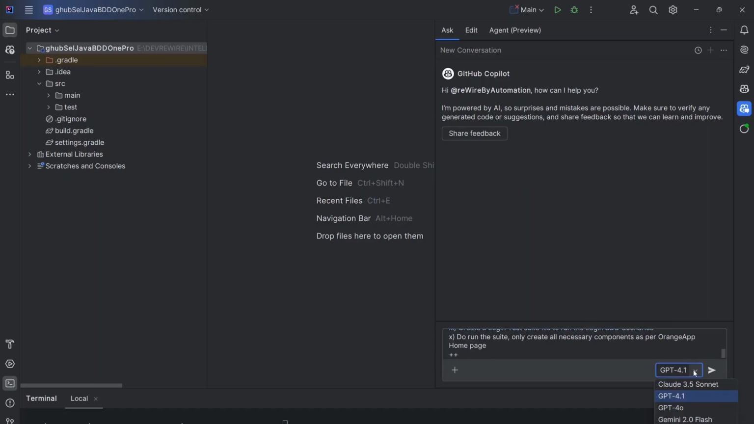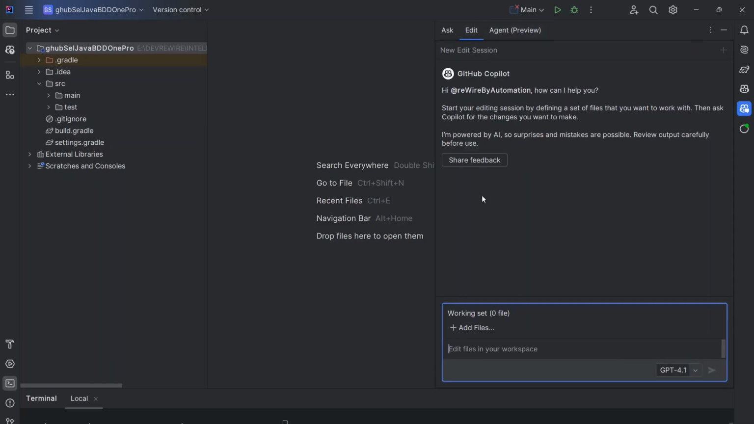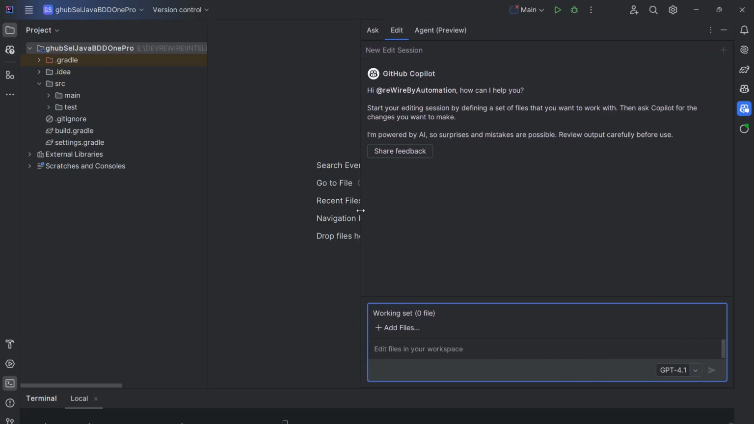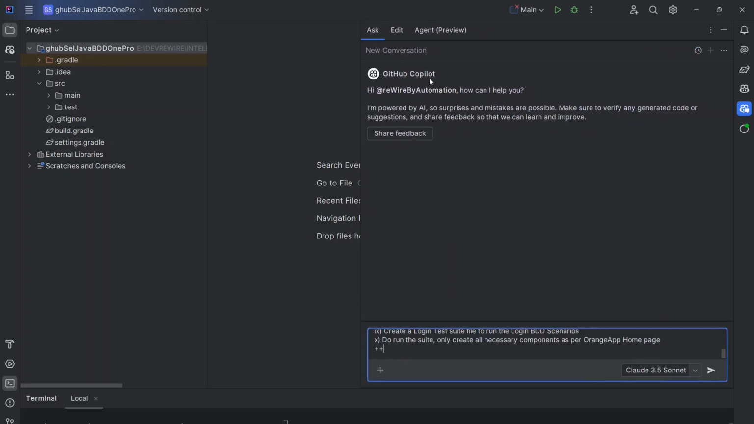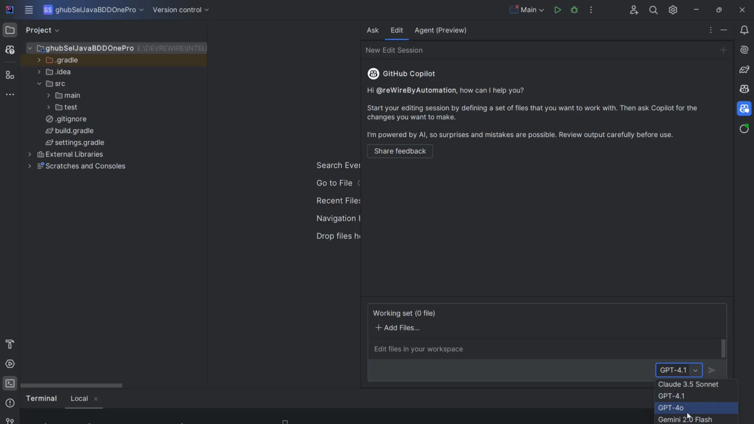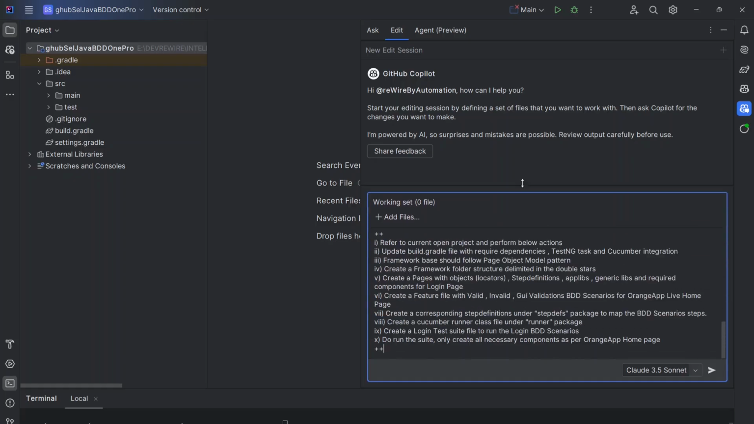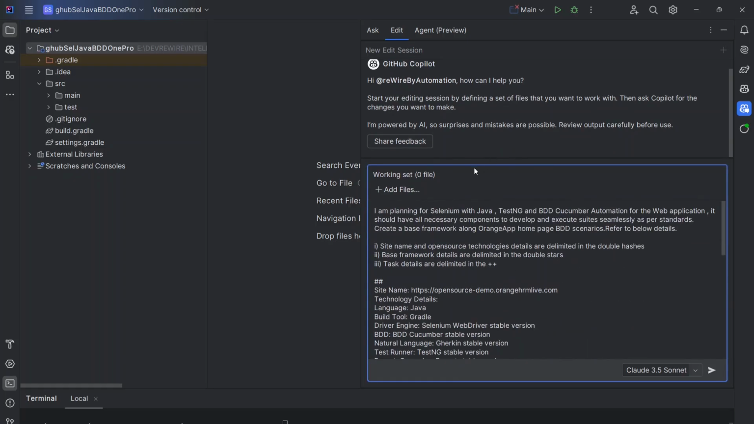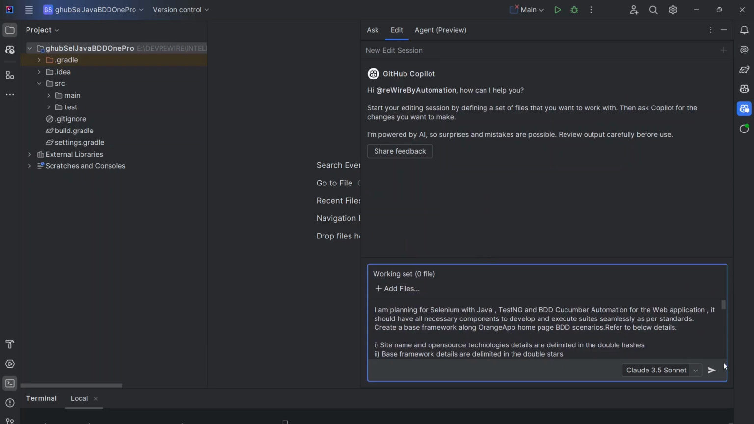So I'm selecting the model. Here these models are available, and I'm going with 3.5 Sonnet. The agent mode is still in preview, so I'm not selecting any agent mode, only creation, to see how it will create. For each mode we need to select the model, and then I have given the lengthy prompt over here. You can see the same prompt that I have explained, and I'm clicking on this.